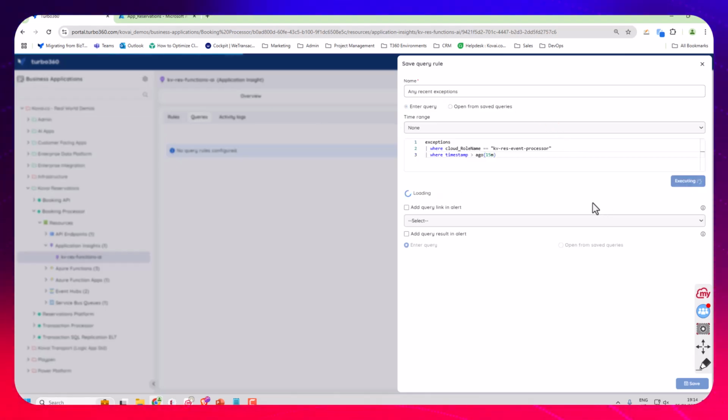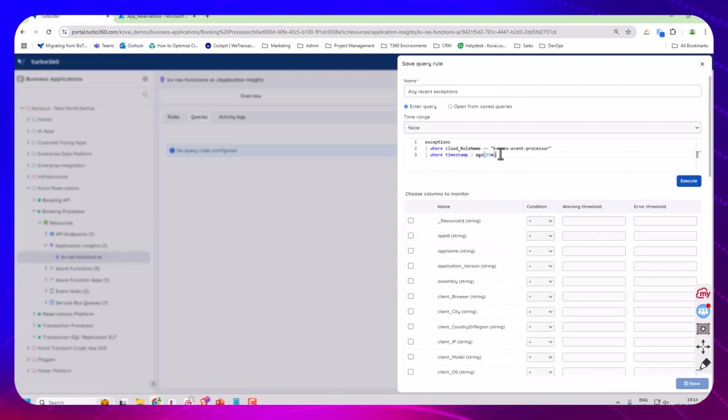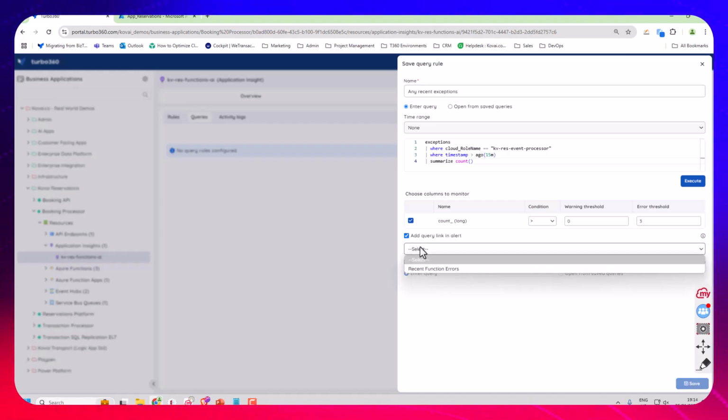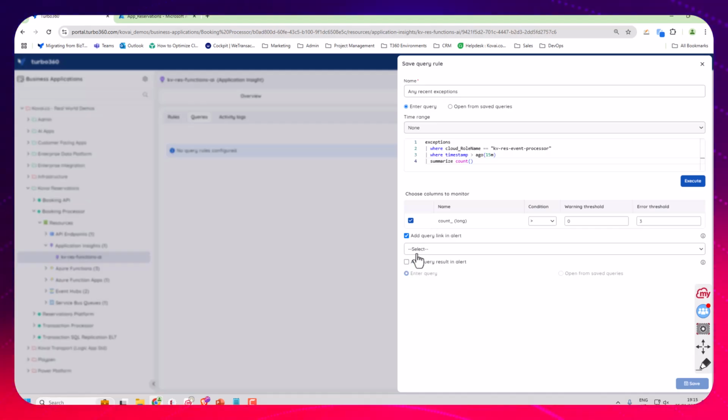If I execute my query here, we get some results back. You see, I actually get the full logs. I might just modify it so we get back this one property, and I'll do a count, and I'll say if I get greater than 0, raise a warning, greater than 3, raise an error. And then what I can also do if I want is put a second query in here. So I can put a link to one of the queries that I might have saved. So if this alert fires, I can send the results of that query in my alerts. Imagine you get an email that says, we've had some errors. Here's a list of the errors that you've had. That might be quite a good way of giving the support person more info.